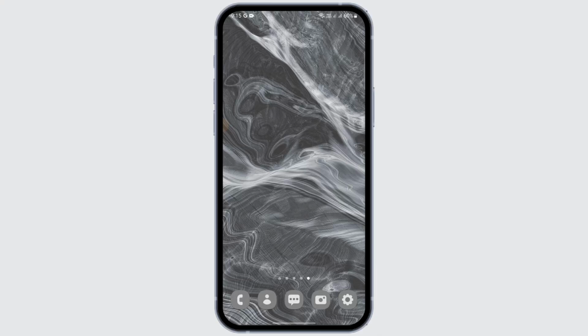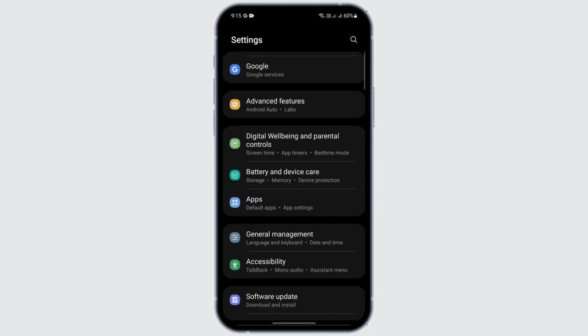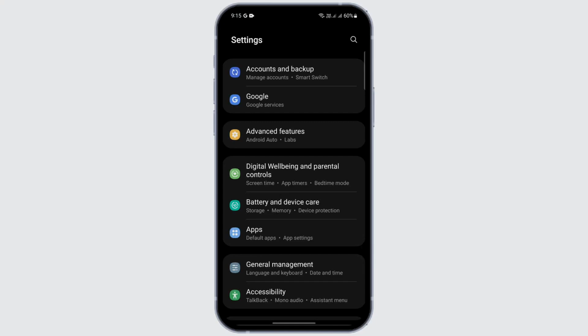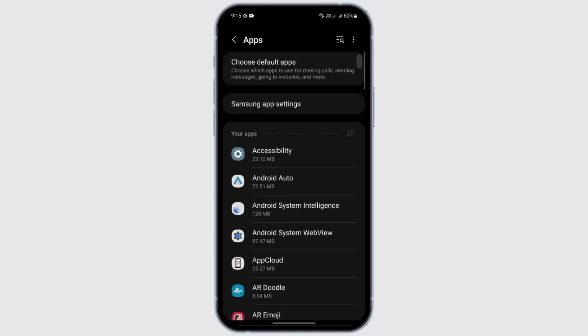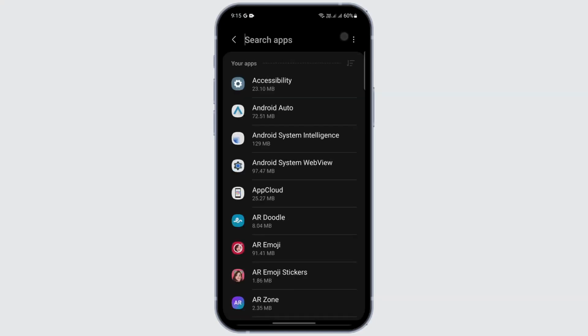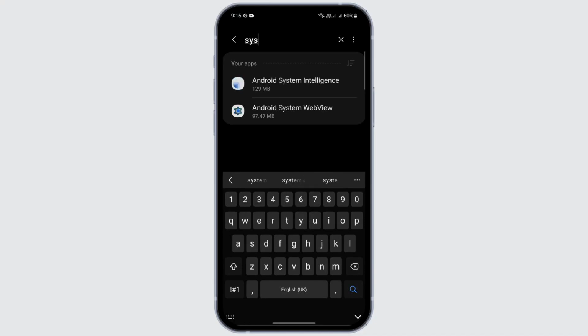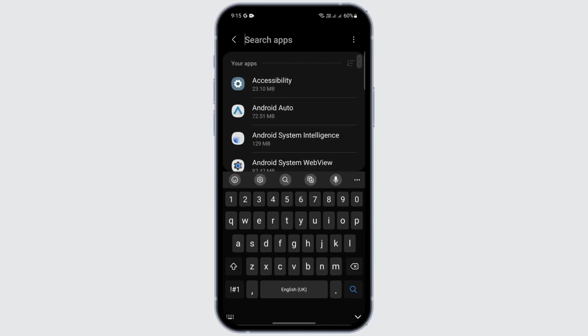So first thing first, I want you to go to your settings. After going to your settings, just scroll down a bit until you see the app section. Just tap on apps and here, go to the search bar and search for system UI. After searching for it, just tap on it and go to the storage option, and there you need to clear the cache.